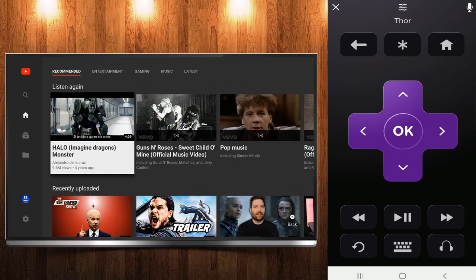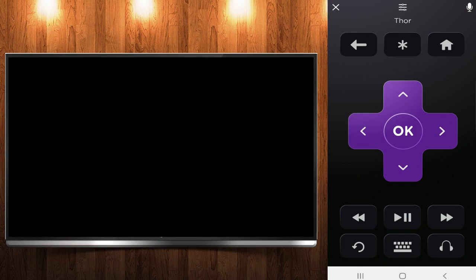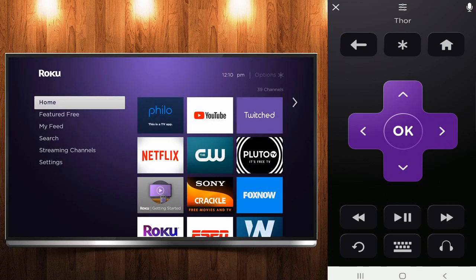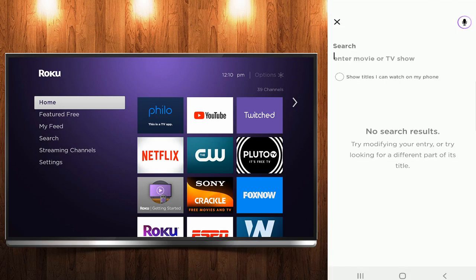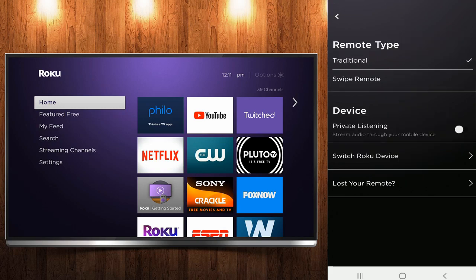So I can go up, down, left, right, or I can even go back to the home menu by pressing home. And on the remote, you can see there's multiple different options. Like there's a voice function on the top right, and I can go ahead and say or type in a movie from here. Also on the top, there is a settings slider right here where I can go ahead and select that. And you can change the different remote types from a traditional remote to more of a swipe remote.